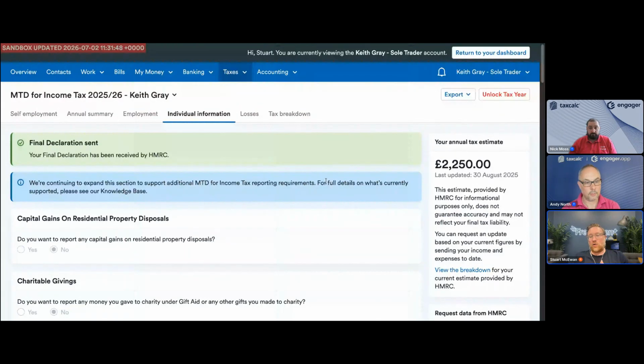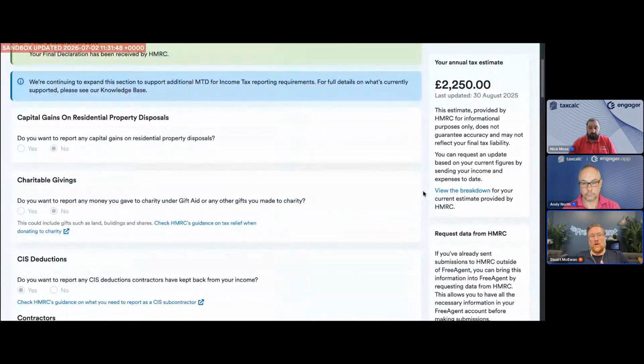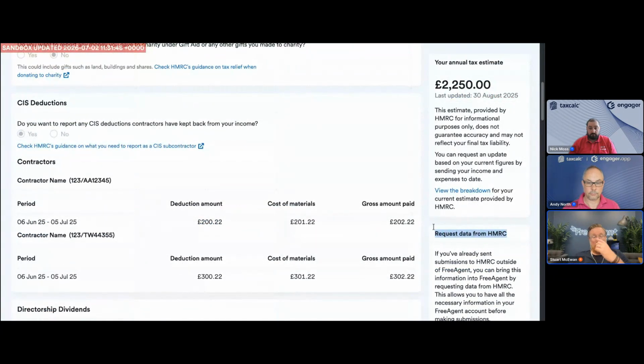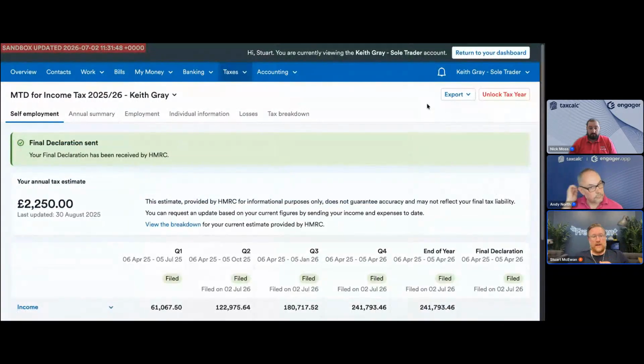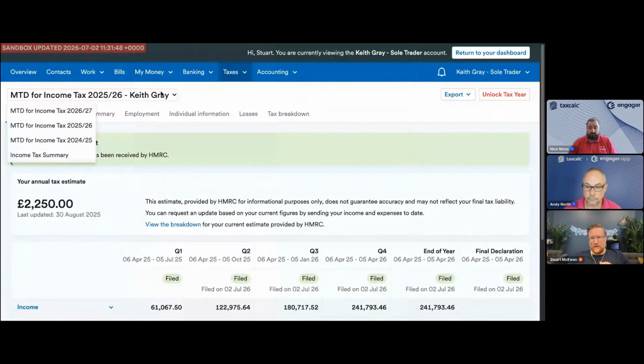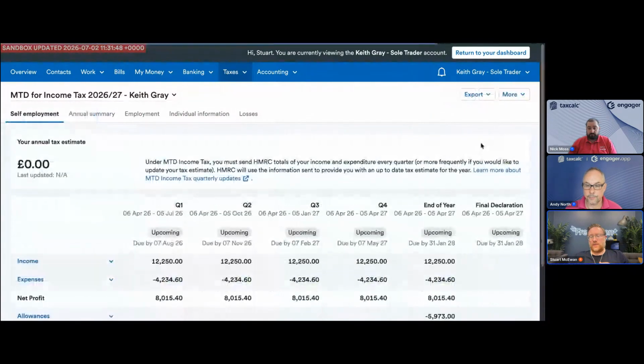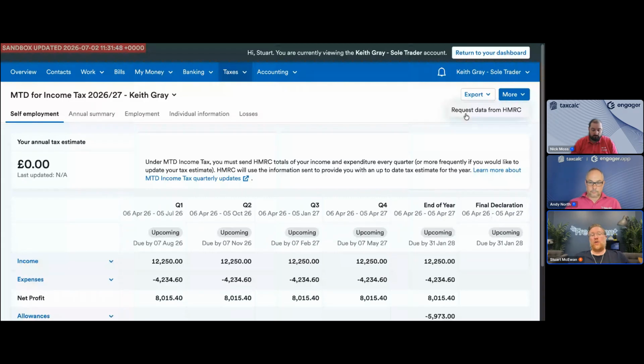And if you use this request data from HMRC feature, or if it's on the main page, and I'll go into the next tax year to show you more, then you can pull all that stuff back if HMRC know about it already. The PAYE is a good example there. So you don't have to add this stuff up yourself. So that's pretty much FreeAgent in a nutshell. I haven't touched upon loads of our powerful features, but I think that gives a flavor as to what it looks like and how ready we are.